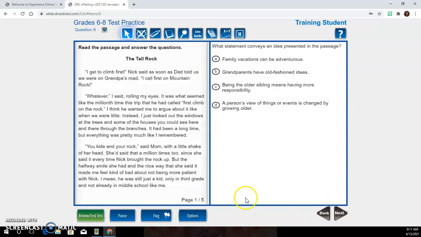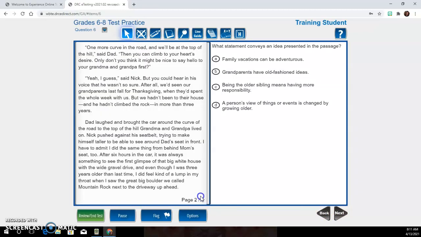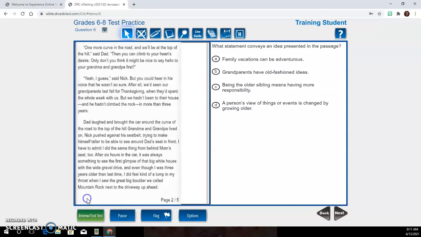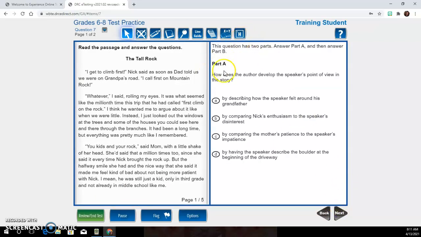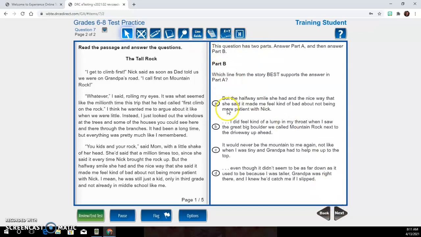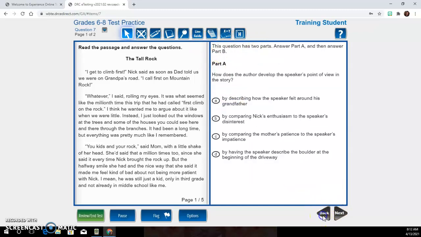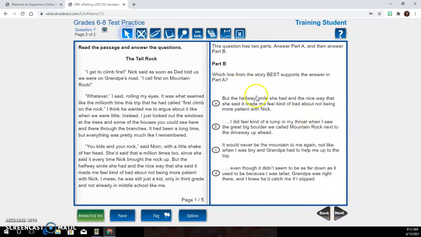Here's a whole other text that we're going to have to read, make our annotations or our highlights, those kinds of things. This is a Part A and a Part B question. So Part A is the actual question, and Part B is what evidence supports our answer to Part A.